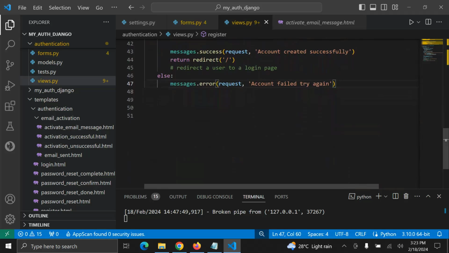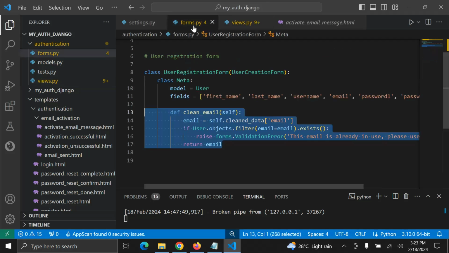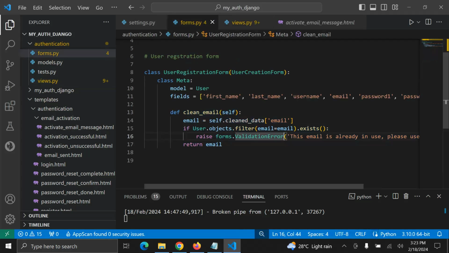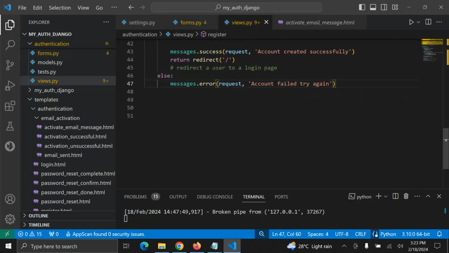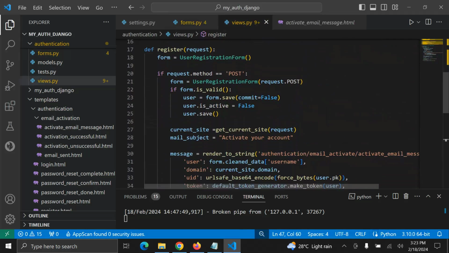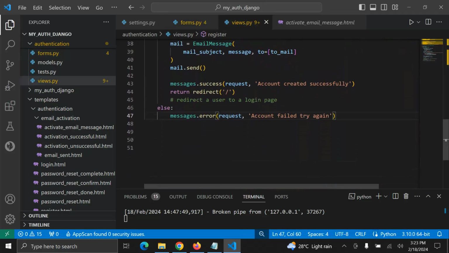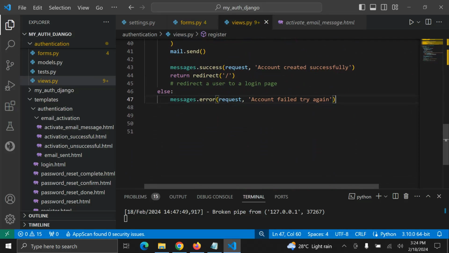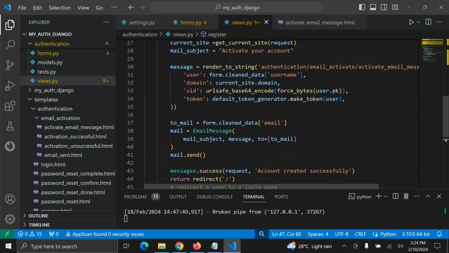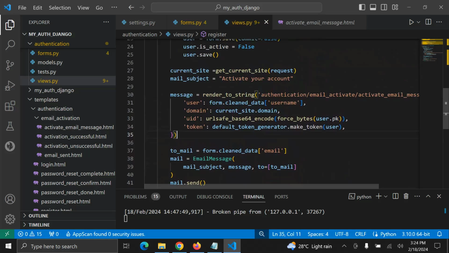So what we have done so far towards the user registration process, we have actually created a user registration form. After creating the user registration form, we have created a user registration view. After that, what should be next, since we are sending an email, is that we needed to make some configuration. So we needed to make a configuration of SMTP.